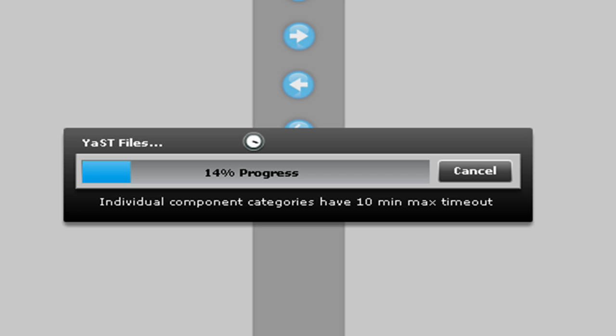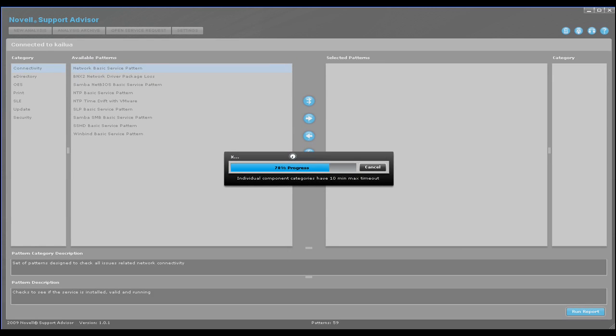This process logs into the system, and it uses a tool that Novell Support has been using for quite some time called Support Config. Support Config will gather all the key data and configuration information from the system. Then it will bundle it together into a tarball, which will be sent back to this local client where the Novell Support Advisor is running. Once the tarball is located there, we break the connection from the system.